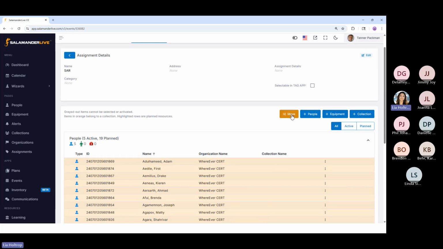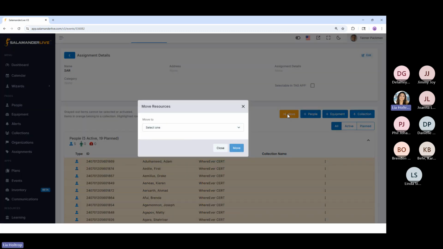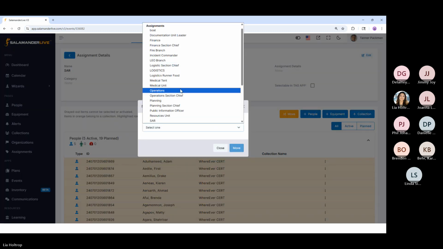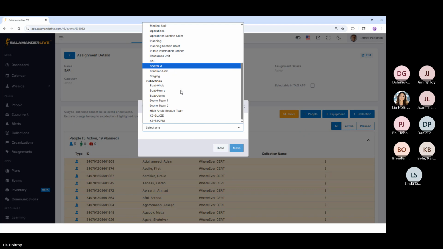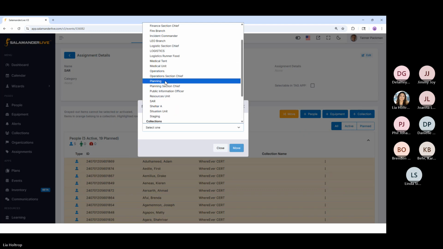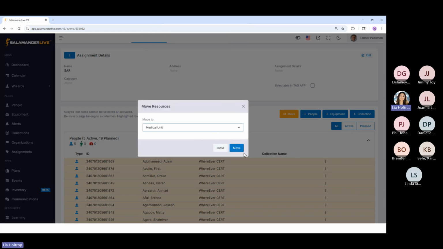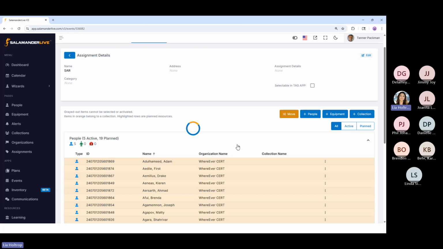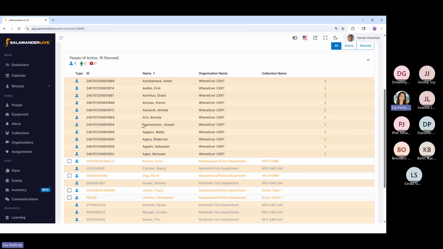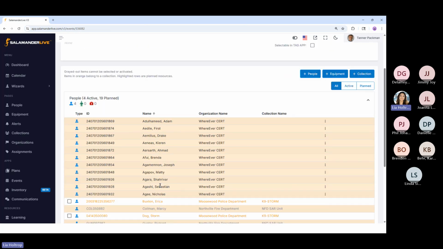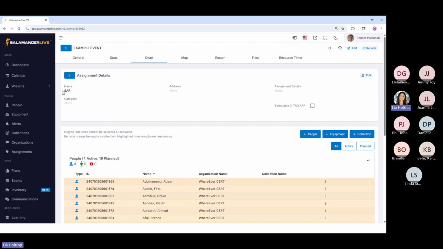You'll see at the top that same move button, and I can move them where I need them to go. You see that? So let's say we're moving them over to the medical unit. Click move, and then you're going to see that they're going to be moved. So their name's going to be removed from this assignment, since we're in the SAR assignment, and it'll be moved into that medical unit. So that's how you can also do a movement as well.